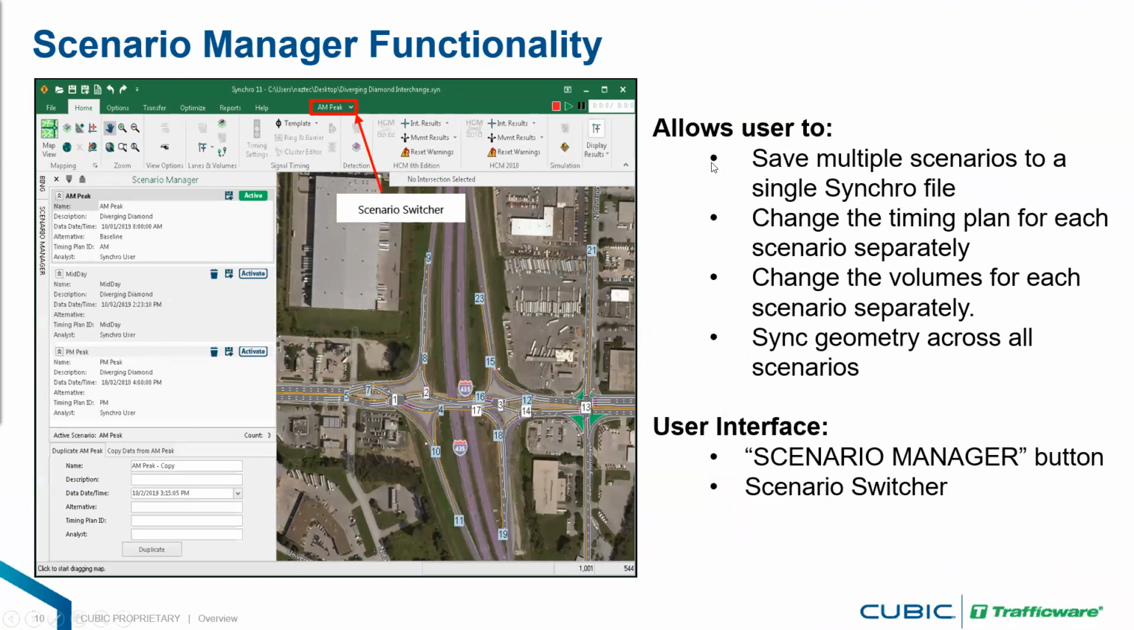Okay. So Scenario Manager actually saves multiple similar scenarios to a single Synchro file. So with Scenario Manager, you can save multiple similar scenarios in a single Synchro file, which allows you to reduce the number of Synchro files needed for the same network, right? Like AM peak, PM peak, midday, you have the same network. In previous versions of Synchro, you needed completely separate files. But with this version, you can have the same file with the same network, but different timing and volume. So you can change the timing plan for each scenario separately, right?